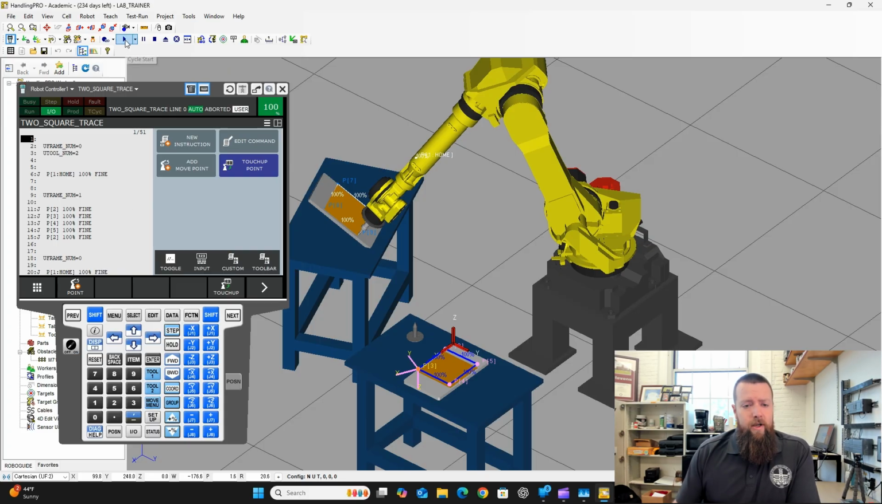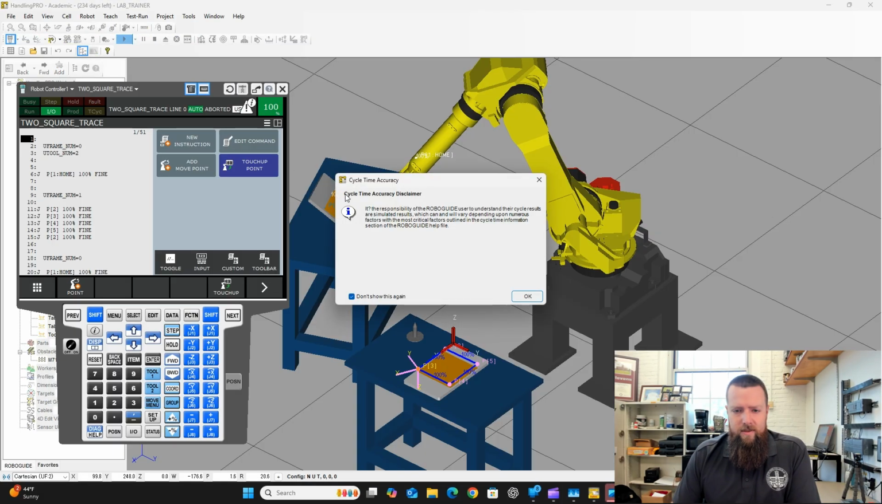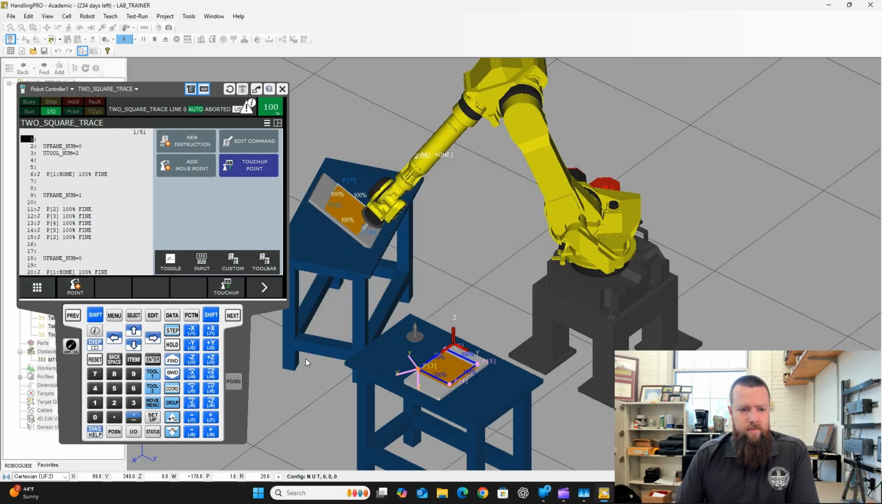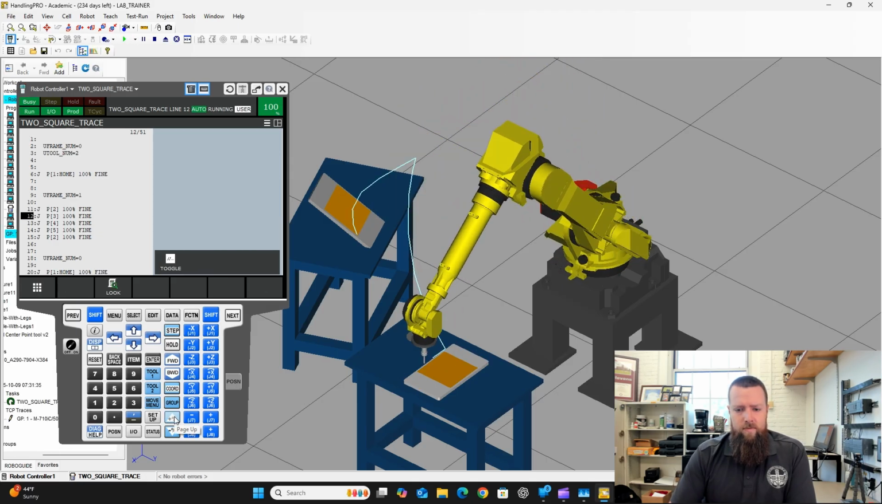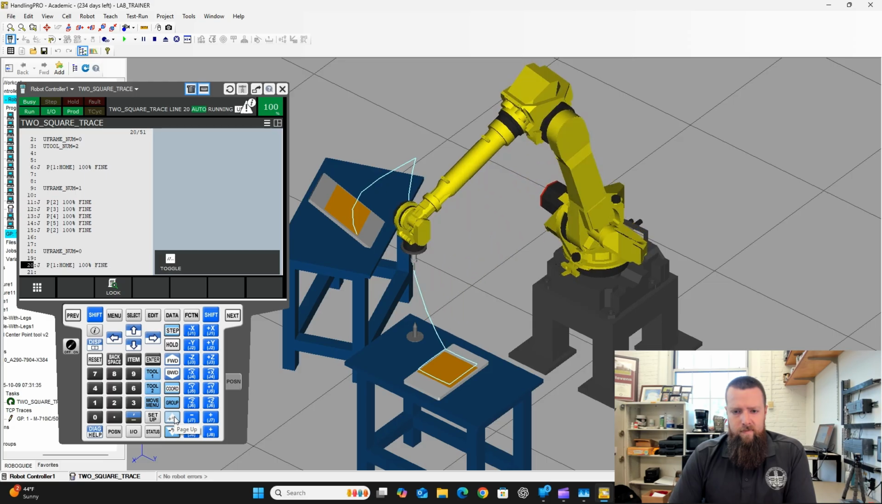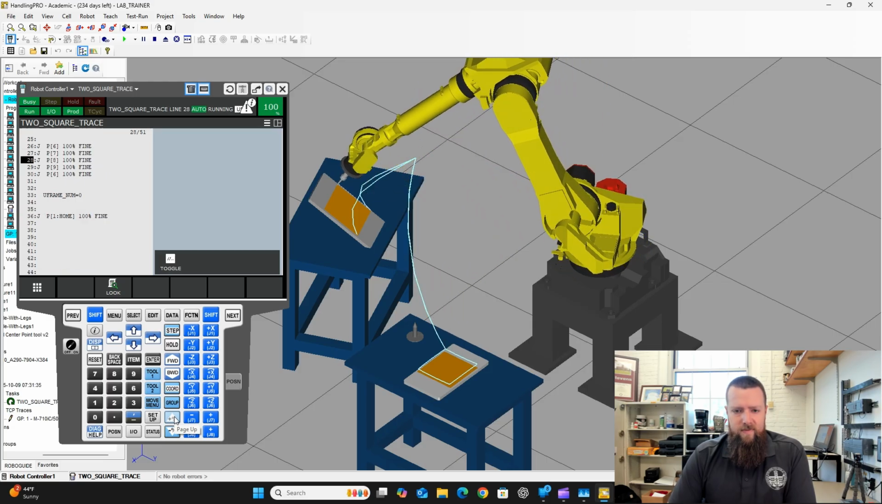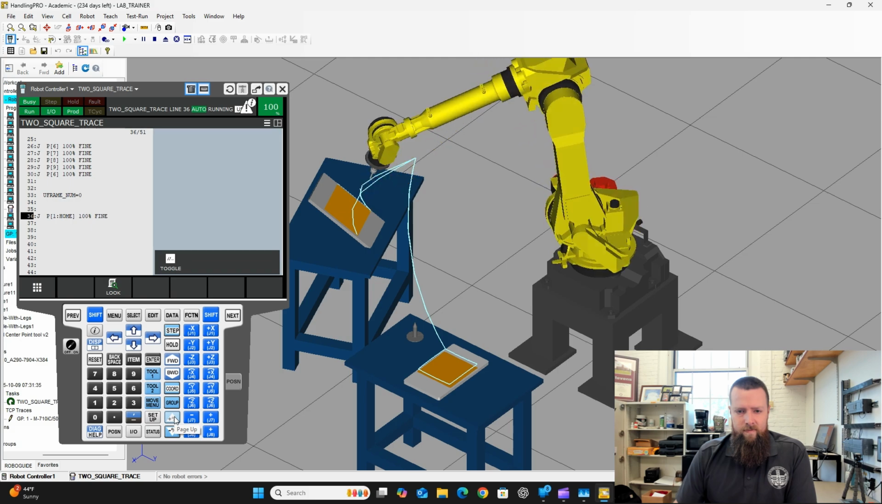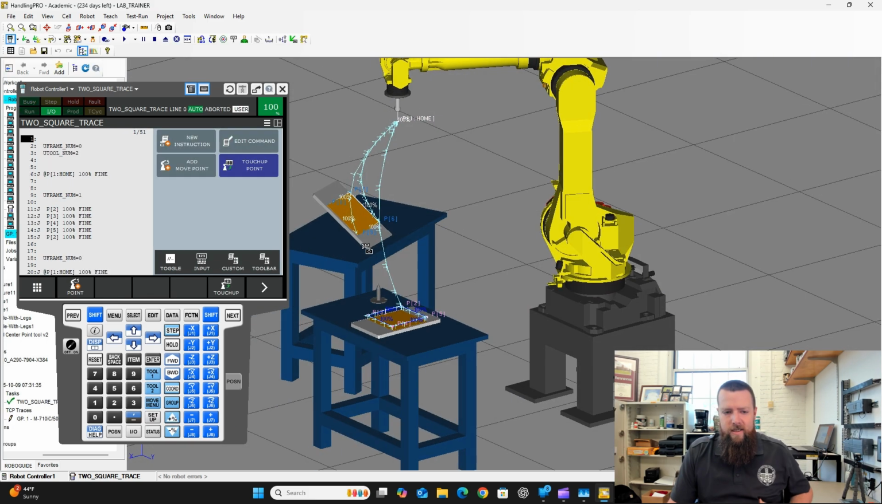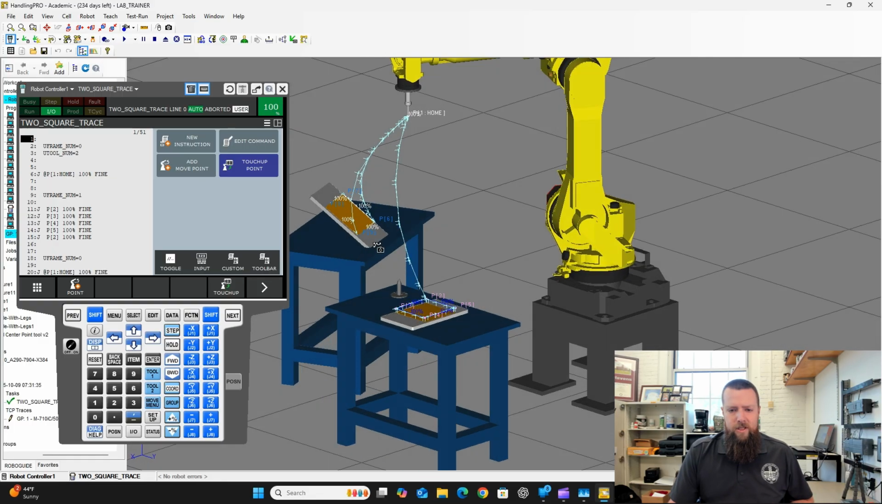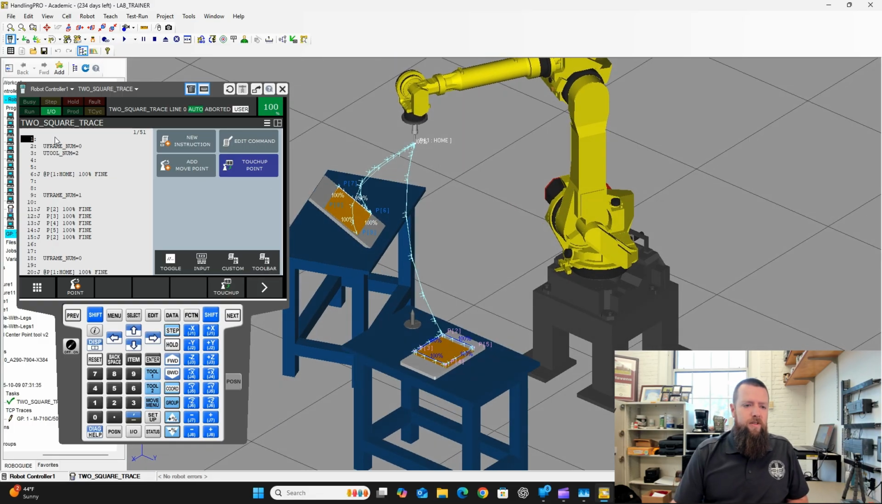I have a play button up here. You have the green button on the front of the controller. And let's hit this and see what happens. Okay, that's just a RoboGuide thing. Look at that. There we go. So there we go. We just traced 2 squares on 2 different user frames.